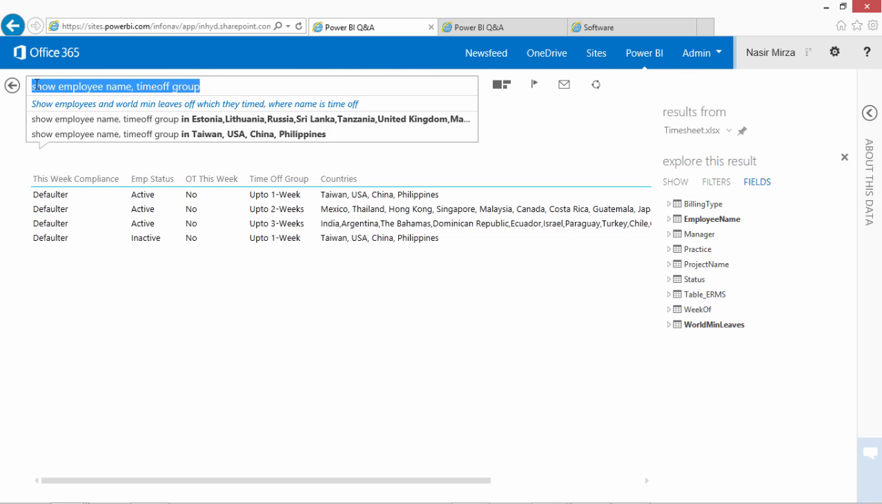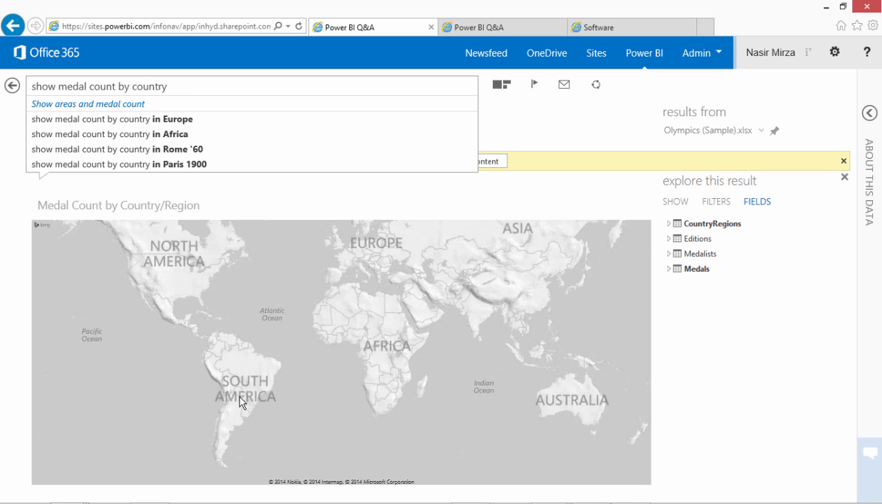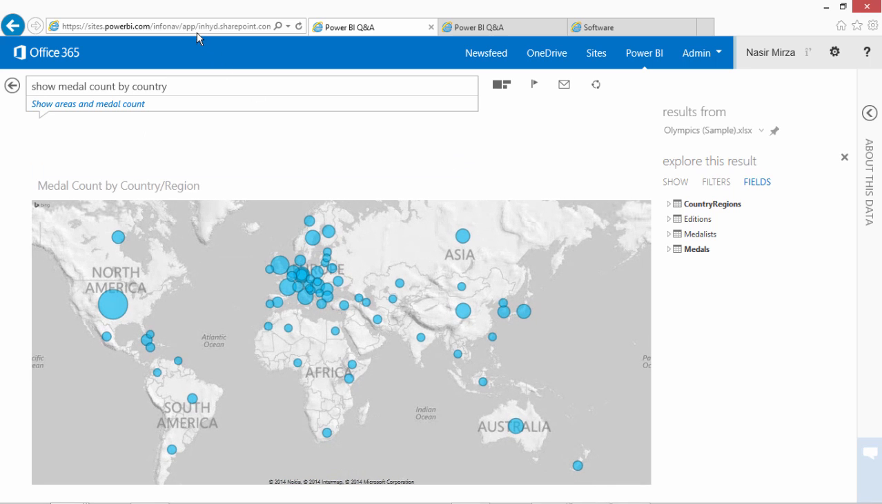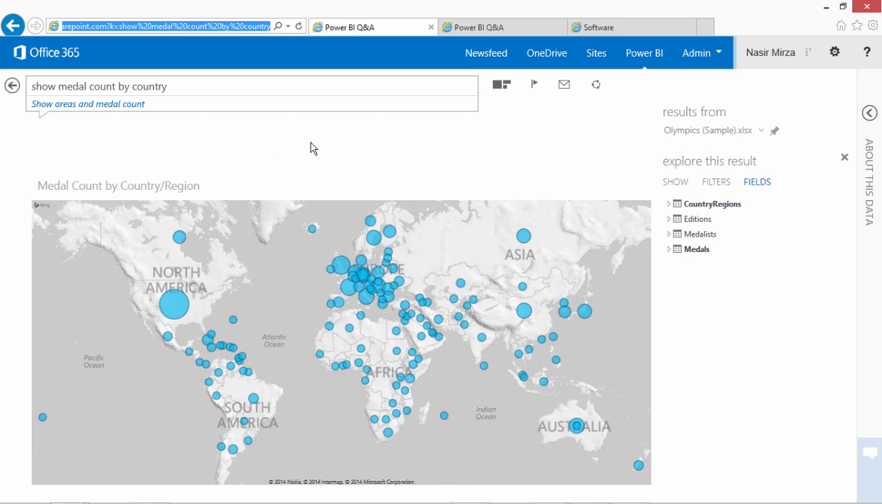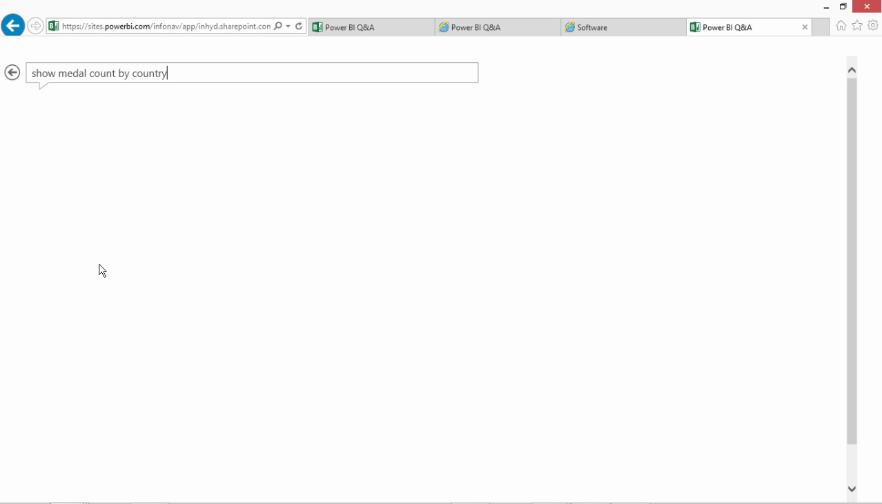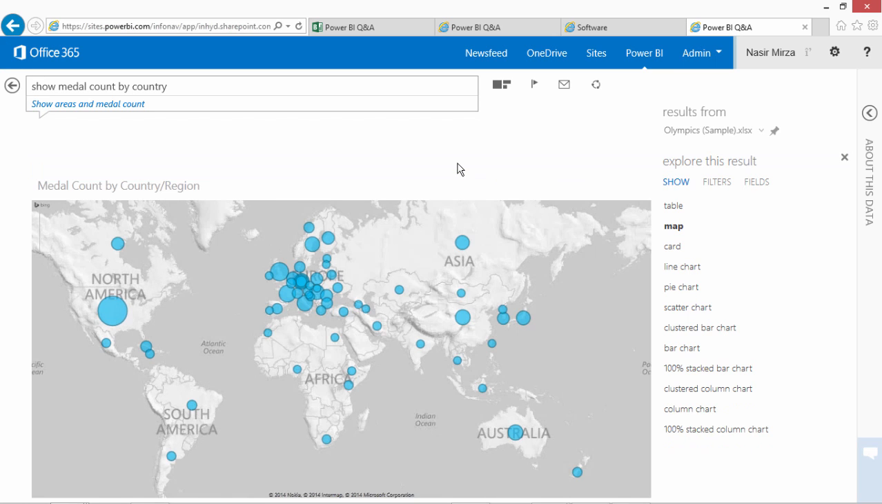Suppose I'm running a query saying show medal count by country. This is the result of the query, which is basically this whole URL that's out there. Now I can directly give this whole URL to someone, but obviously they should have access to this Office 365 account. I can paste this URL, send it to someone, and they should get the same result set back. So it's just asking me for that privacy warning, and it's showing me the results.